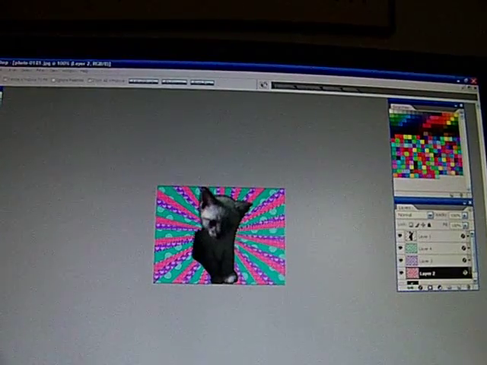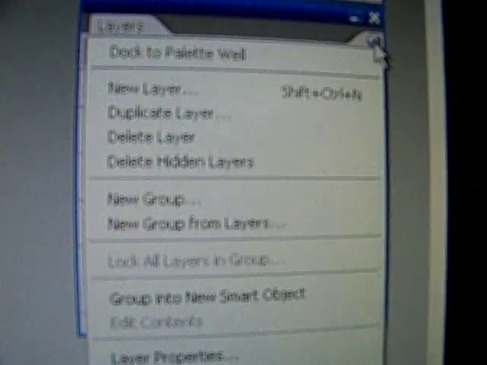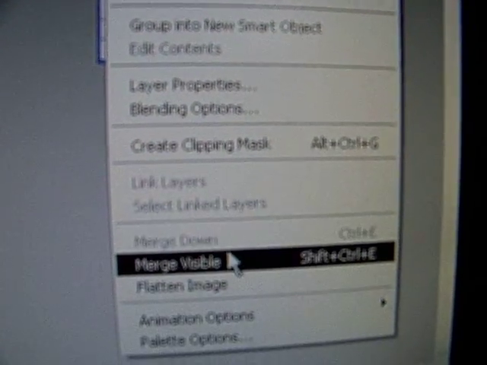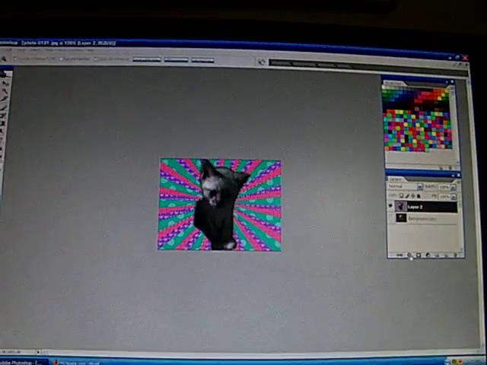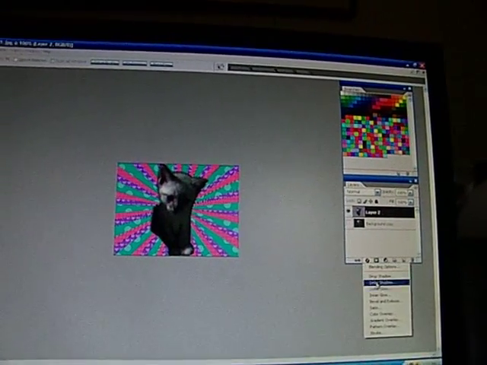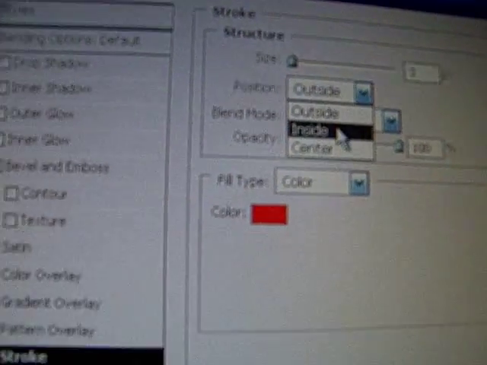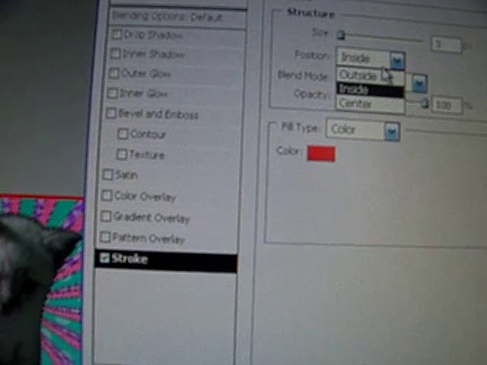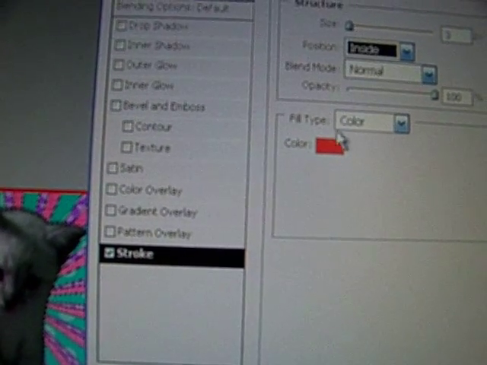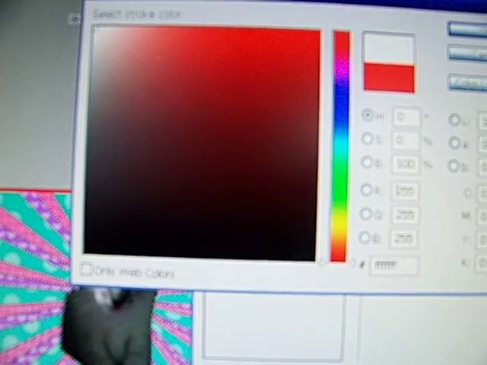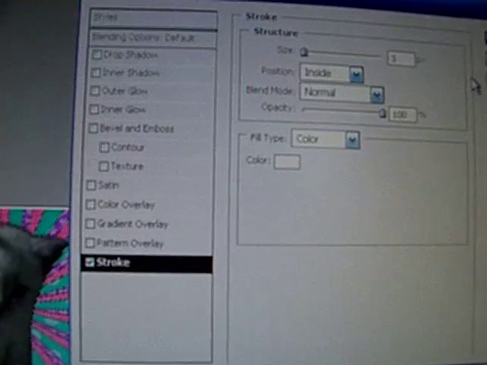Okay, so now we're going to merge all these layers by clicking this little arrow here. See? Now go down to merge visible, and that just condenses all the layers. So we're going to add one final border around the picture. So you're going to click the effects, add a stroke, but this time on the position you click inside, and watch what that does. See? Outside is outside of the box, inside. So I don't want it red, so I'm going to click white for the first one, okay?